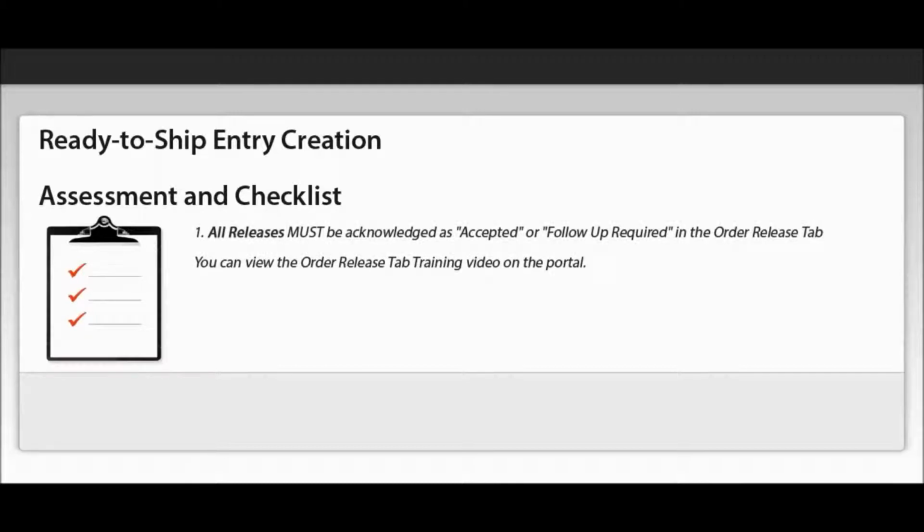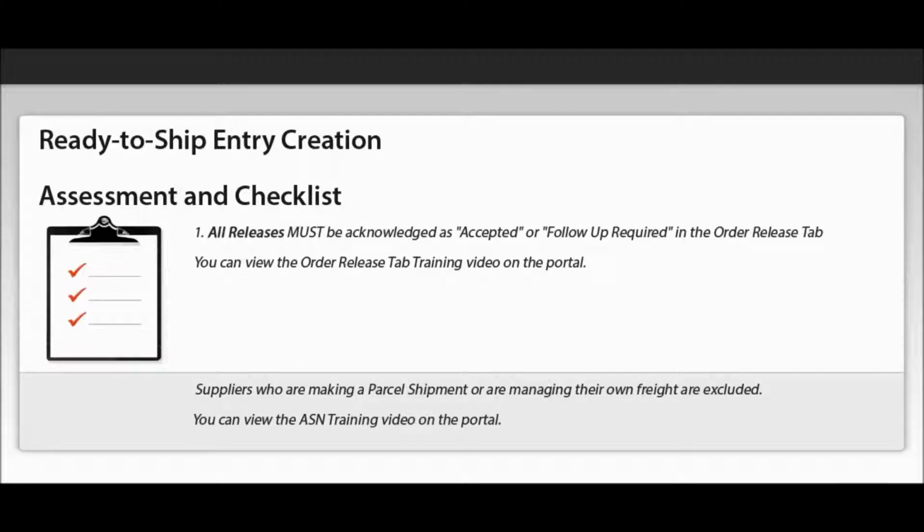Before you begin, please check and assess if you're ready to move on to the next section. First, all releases must be acknowledged via Accepted or Follow-up Required within the Order Release tab. Secondly, since the ready-to-ship entry is specifically required for LTL or full truckload shipments in which MTD is managing the freight, suppliers who are making a parcel shipment or are managing their own freight are excluded from this process.